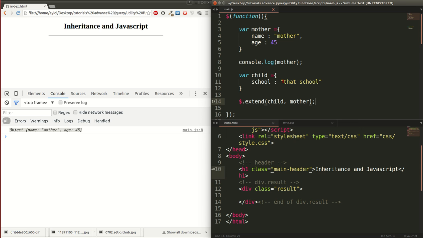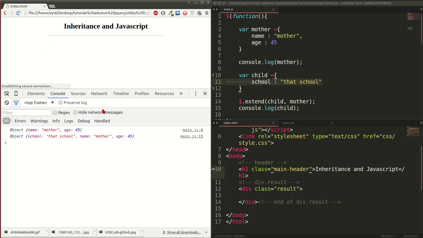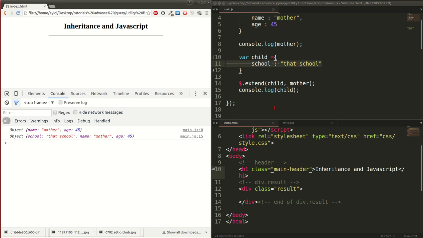So I have this one in here. So I need to console log now, and I'll put the child. So we're expecting all the properties of mother one, then the property school in here. So if I reload this one, that's what we have exactly.